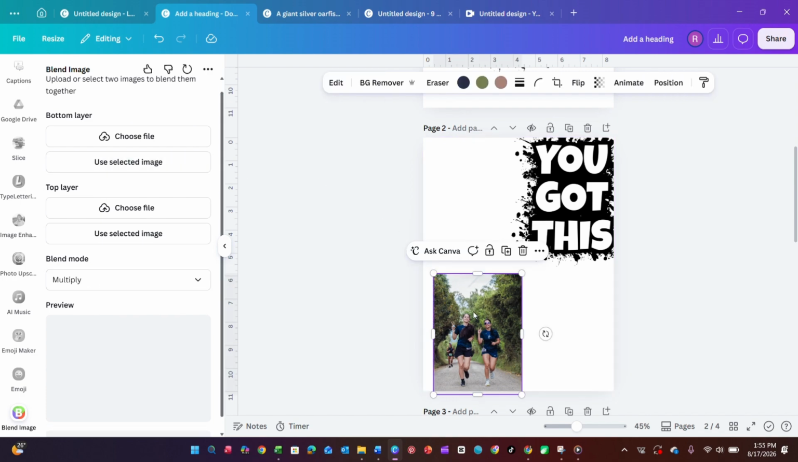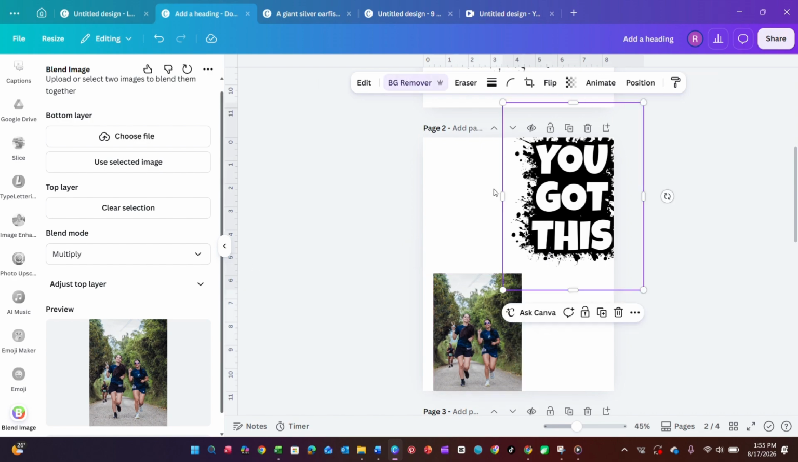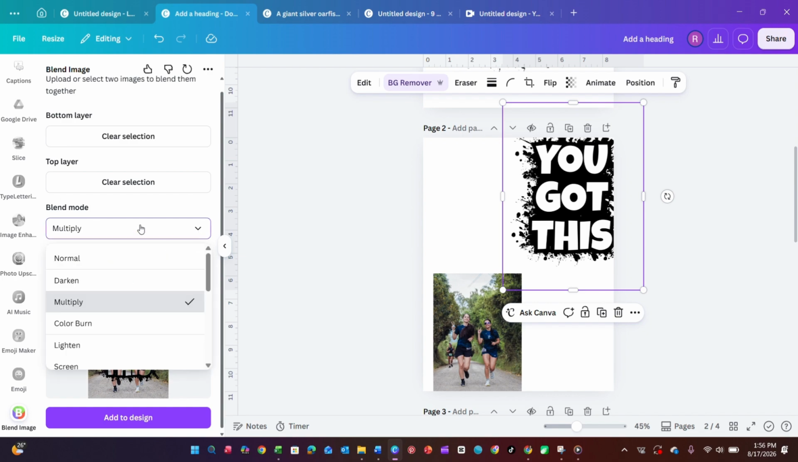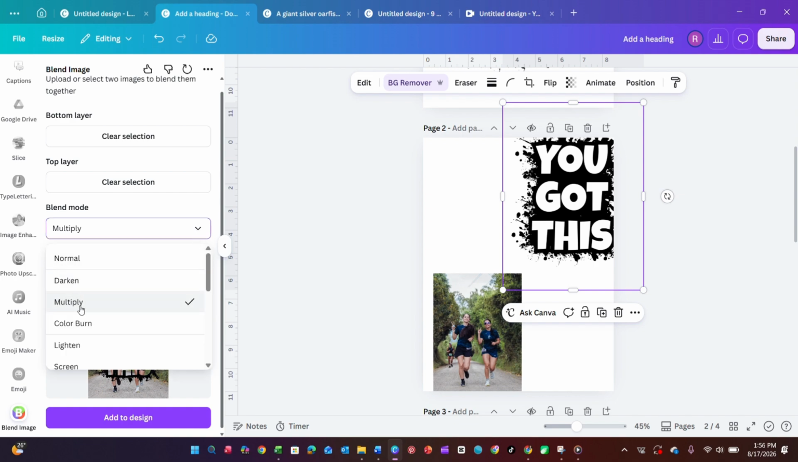So you select on this image, and then you choose under top layer, use selected image. Yeah, and it will just appear like that in preview. And then you select text, then use selected image under bottom layer, and you can see the photo and the text are blended together, and that will be achieved by selecting multiply under blend mode. You simply come to blend mode and then use the option of multiply.